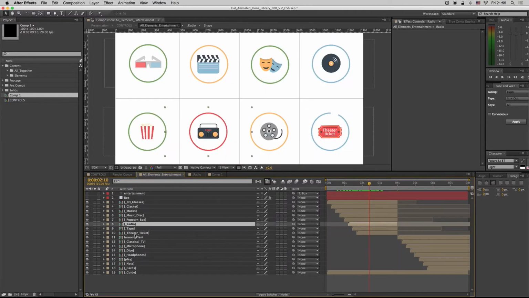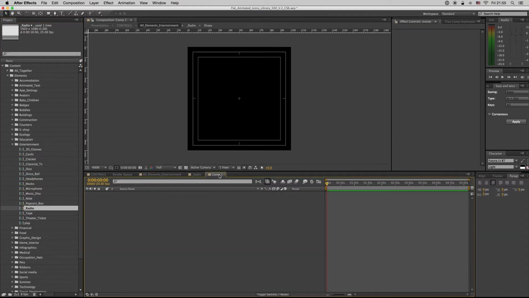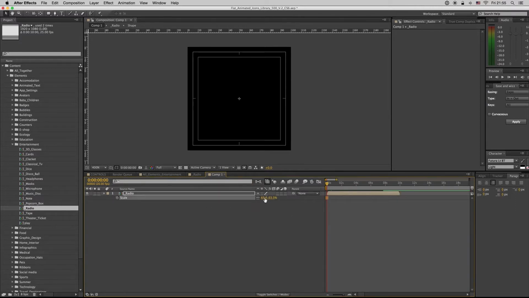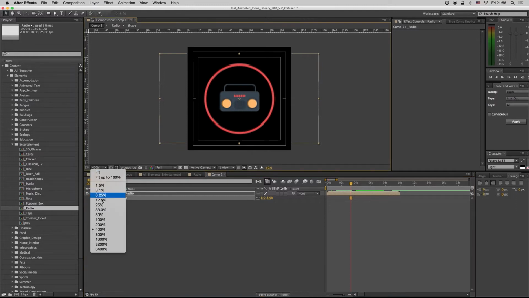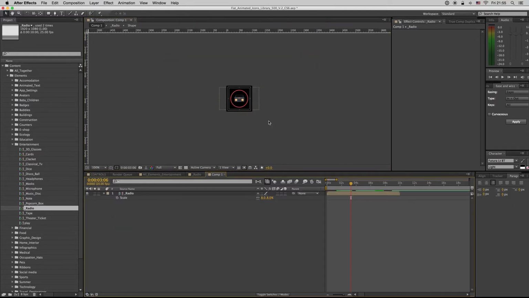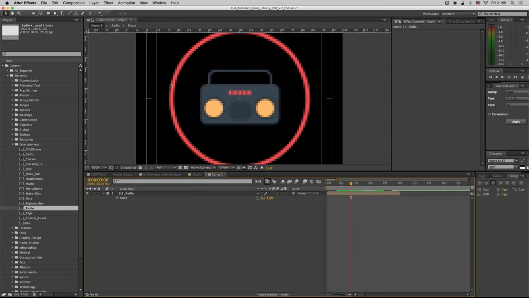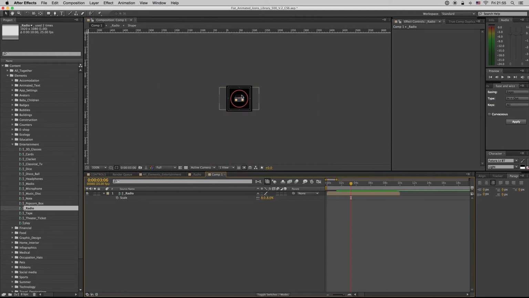Okay, let's find the radio again. Drag and drop the composition of the radio here and scale it down. Here we are. 100% is here, that's why you have some pixels here, but the actual size is here.